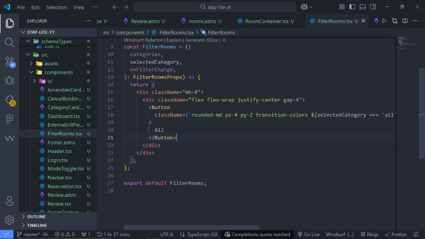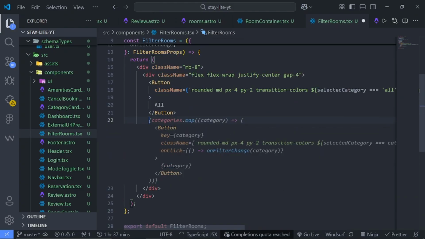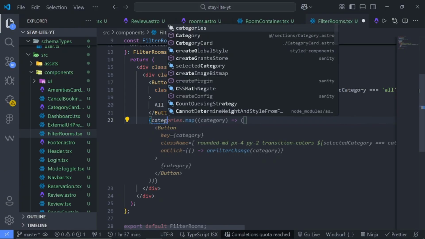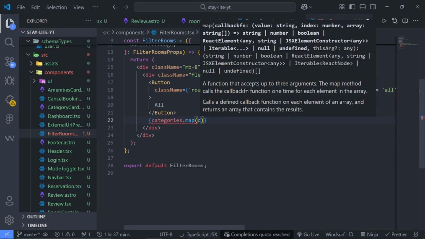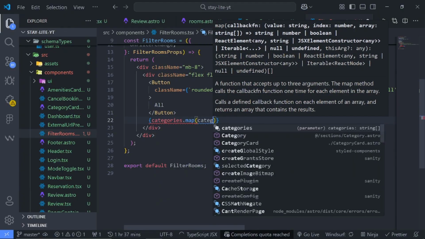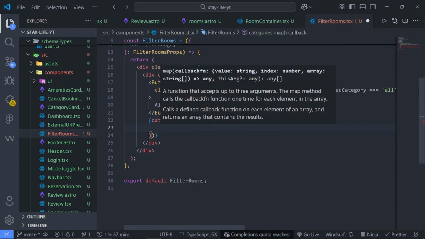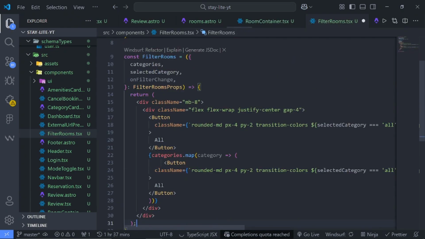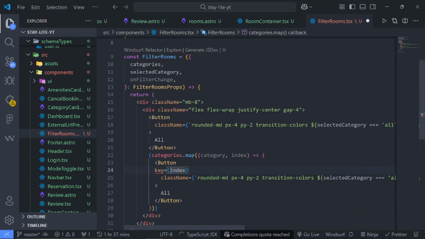Then for the other categories, we just need to map over each of them and do basically the same thing. So I think I will copy this like so. I'm not going to type this out, I'll just paste in the button I created. So say categories.map, and we'll map over each category. But remember, since this is a React component, we need a key. So the key here will be the index.